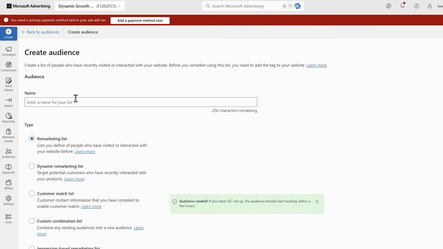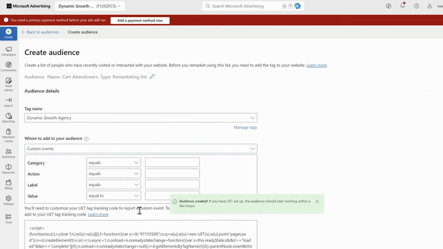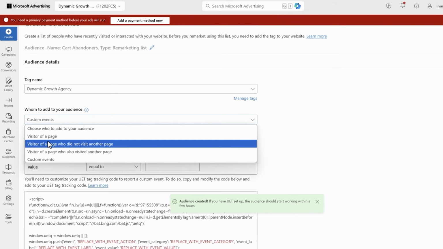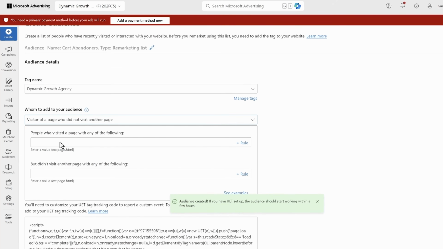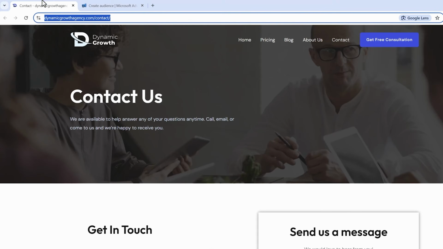Let's click create. Let's name this one the cart abandoners. We'll say remarketing list. For this one, unfortunately, we won't be able to specify with events. So say, for example, we can't say, hey, people that have reached this event, but not another event. We can't do that. So we will need to use visitor of a page who did not visit another page. So here we're going to say a rule. So the URL contains... I don't remember what that URL was. Let me quickly log in and check so we can get those accurate URLs.